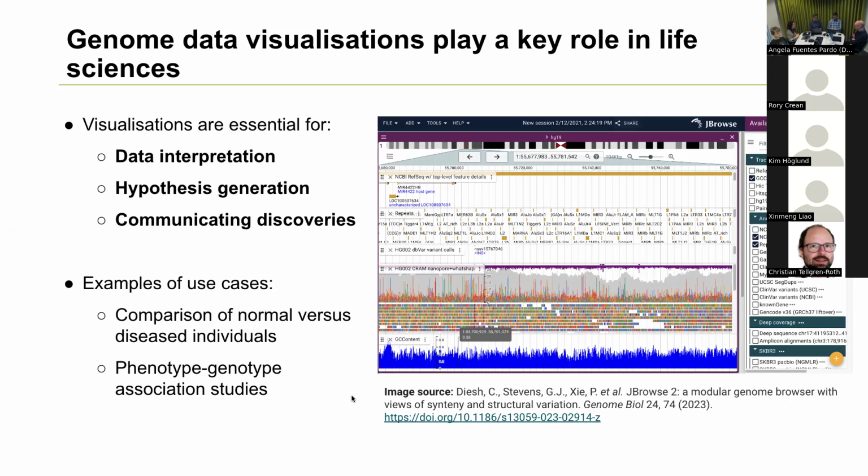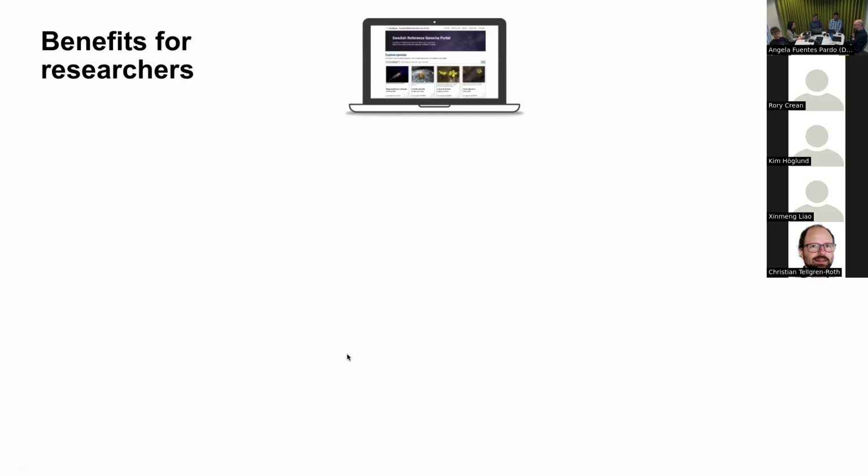One of them, for example, is when people do comparisons of normal versus diseased individuals. Then you can combine different data types and try to make inferences about what could be the genotypic difference between different phenotypes, in this case, a normal or a diseased individual, or populations distributed at the end range of an environmental gradient, and try to identify which could be the genetic differences behind these phenotypic differences.